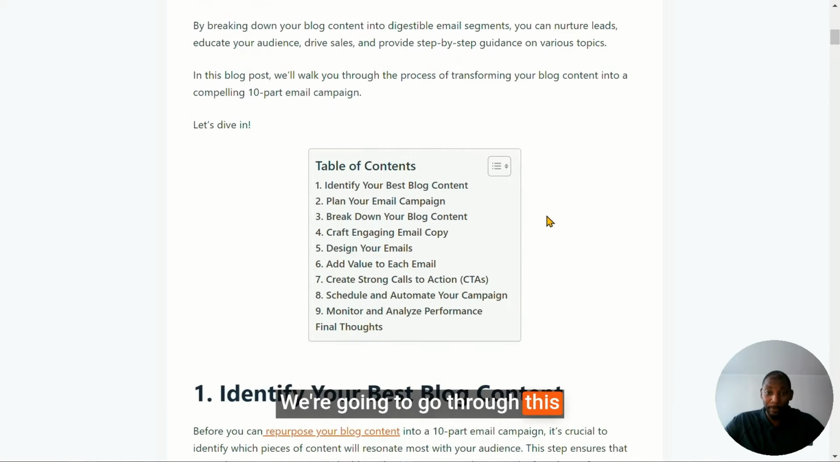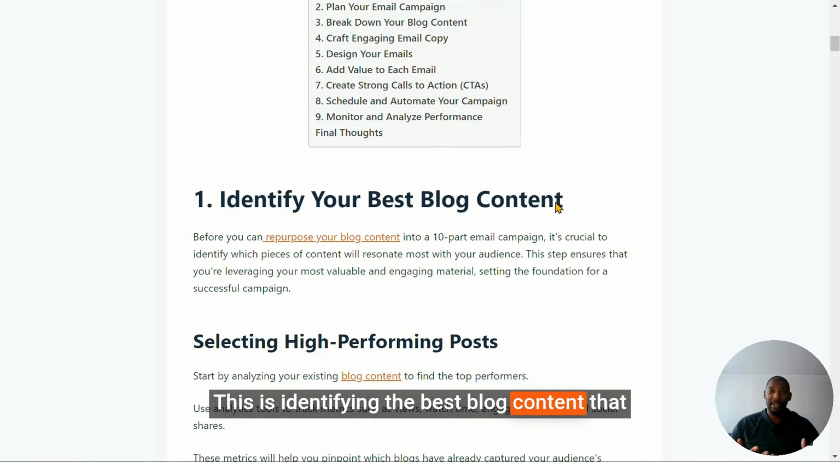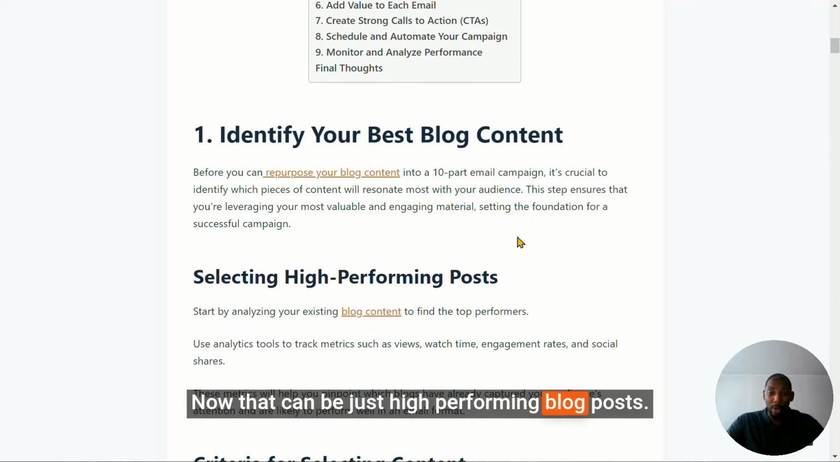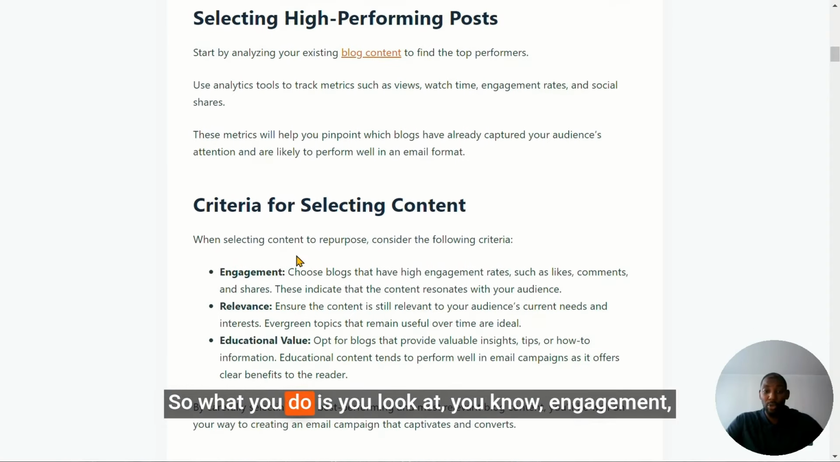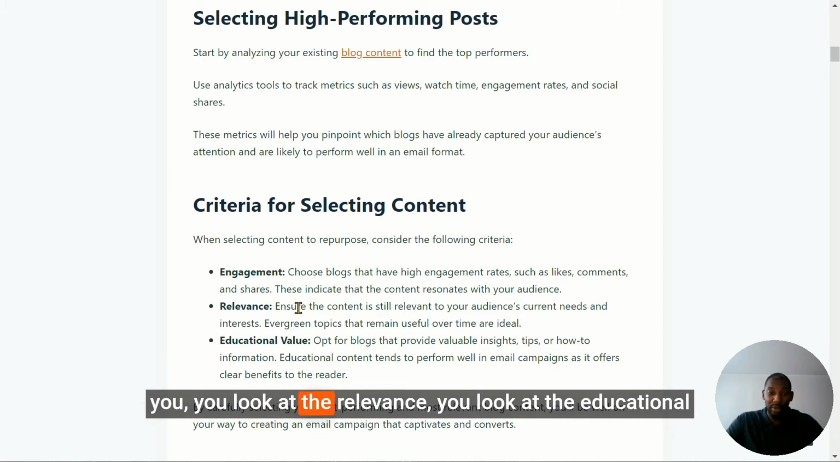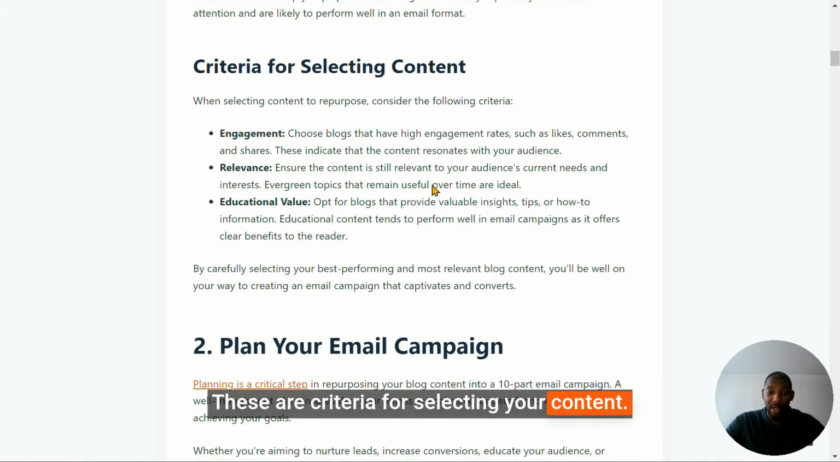So this is what we're going to do. We're going to go through this. The very first thing is identifying the best blog content that you want to use for your email campaign. That can be high performing blog posts, evergreen content, or tutorials. It could be anything that you feel is going to resonate with your email list. You look at engagement, relevance, and the educational value for the email campaign that you're creating. These are criteria for selecting your content.